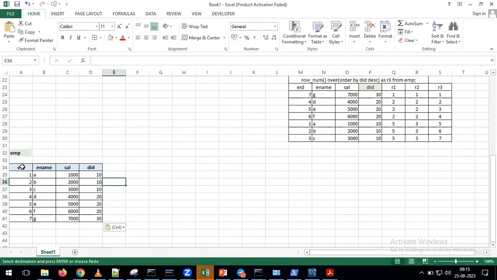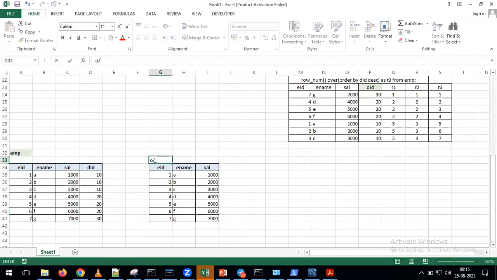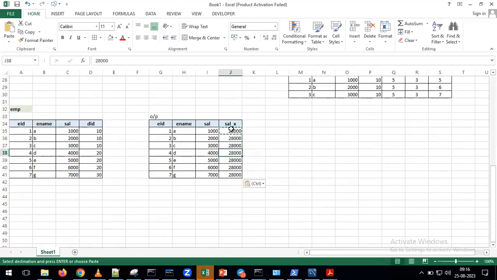If you observe here, my requirement is I want to get the output like this. In the output, I want to get data for the EID column, ename column and salary column. Now I want one more column called sal underscore x. In this sal underscore x, I want the sum of all these values, which is 28,000. In all the records, I want to populate the value 28,000. Indirectly, in this sal underscore x, I want the total salary value only.